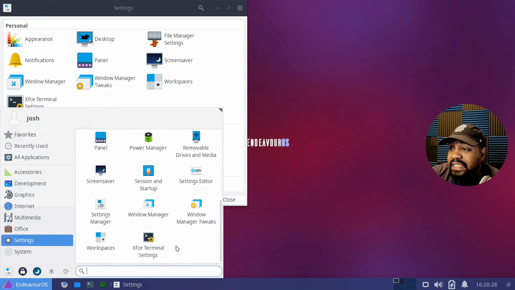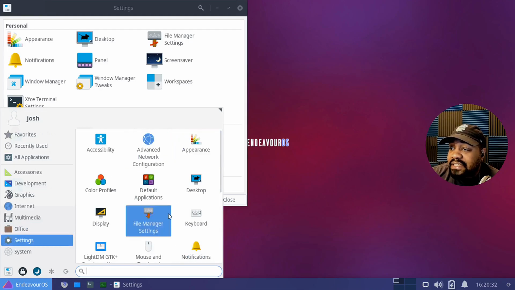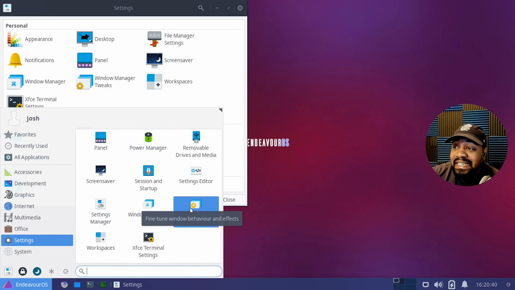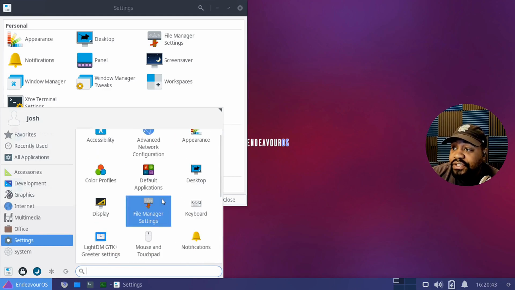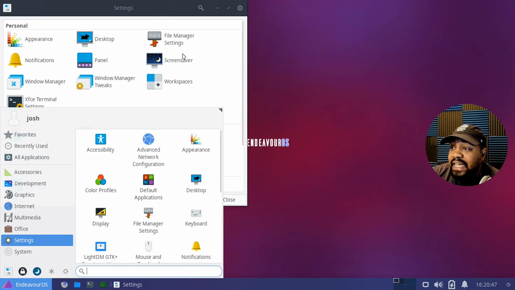But these are basically all your Xfce settings. You can go through, change your color, appearance, and all that stuff, which I was going to show you under the manager anyway. And then also you got your window manager tweaks on here, so that's good to see. And then your start menu, you could change the way that looks as well, but I'll show you guys under Settings.